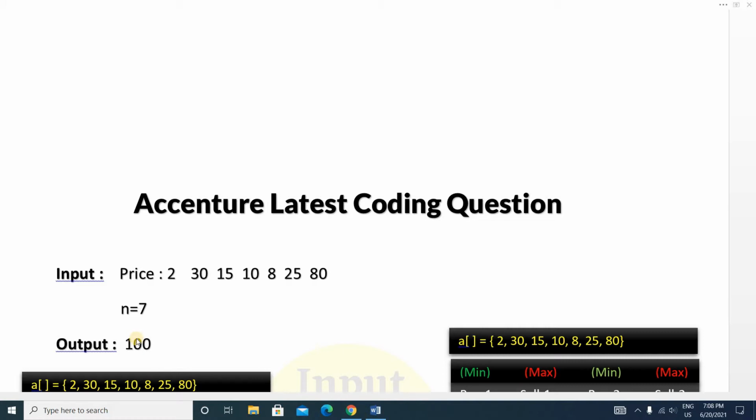So how will your output be 100? That's the main thing. If you can calculate 100 using this input, then it will be very easy for you to write the code. So first we'll discuss how to calculate this output.